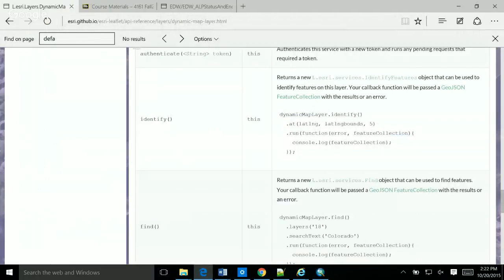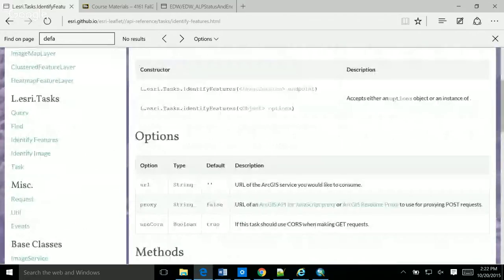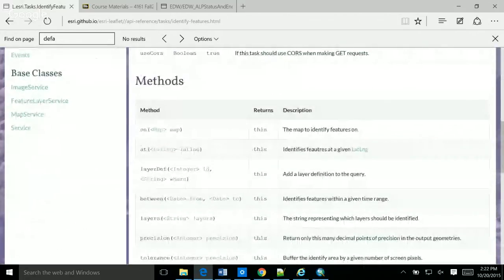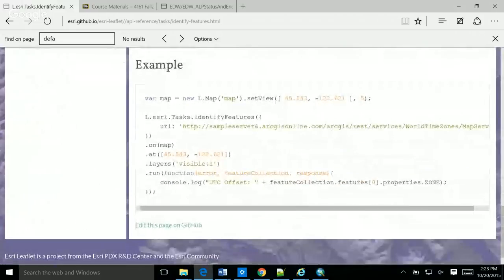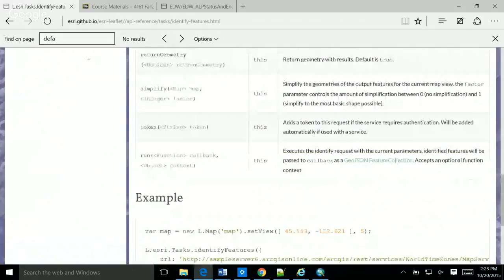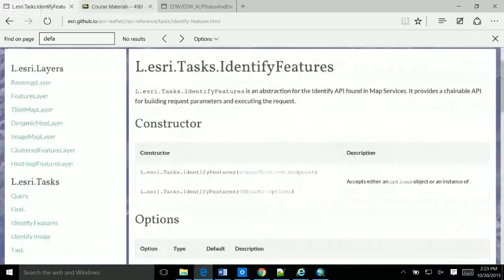Run at lat long. We know what that is. Lat long bounds is probably the bounds of the map that you're looking at. And this is probably the tolerance. Let's see what that is. Lat long identifies a feature at a given lat long. So here it's just saying at a given latitude, longitude. Those are probably optional parameters.